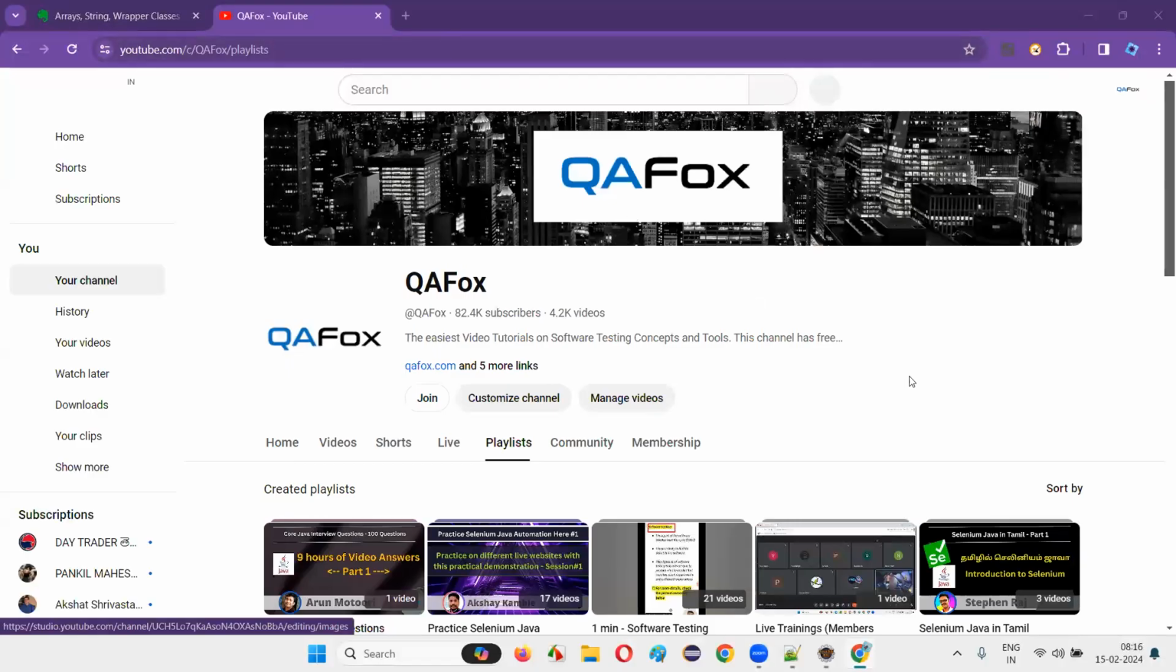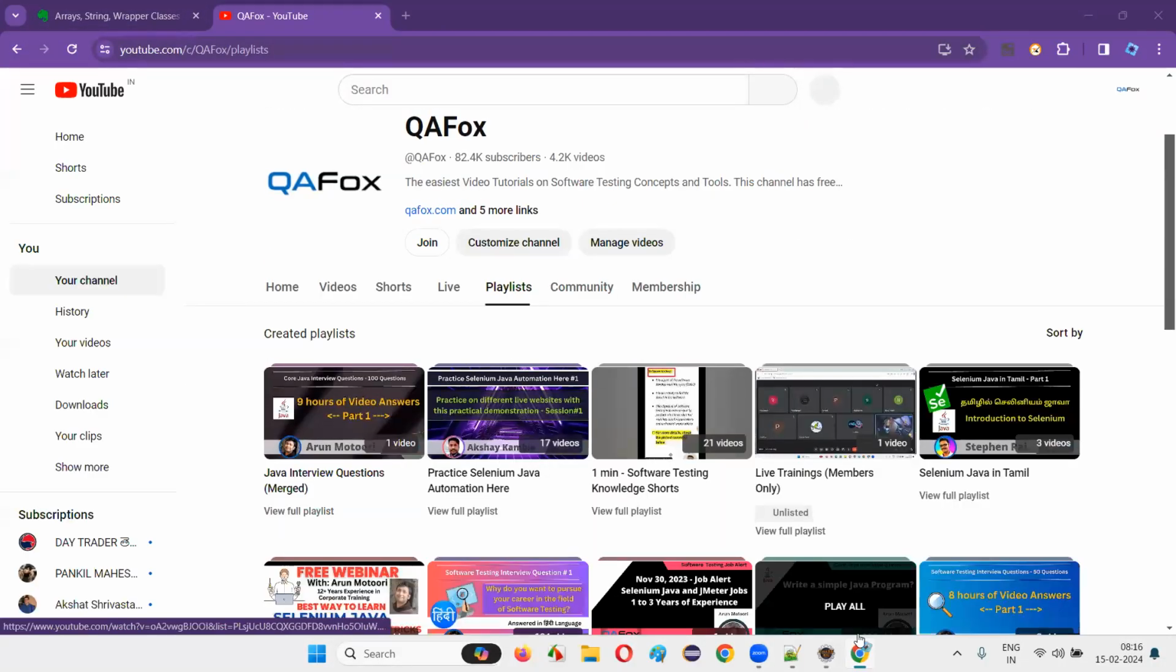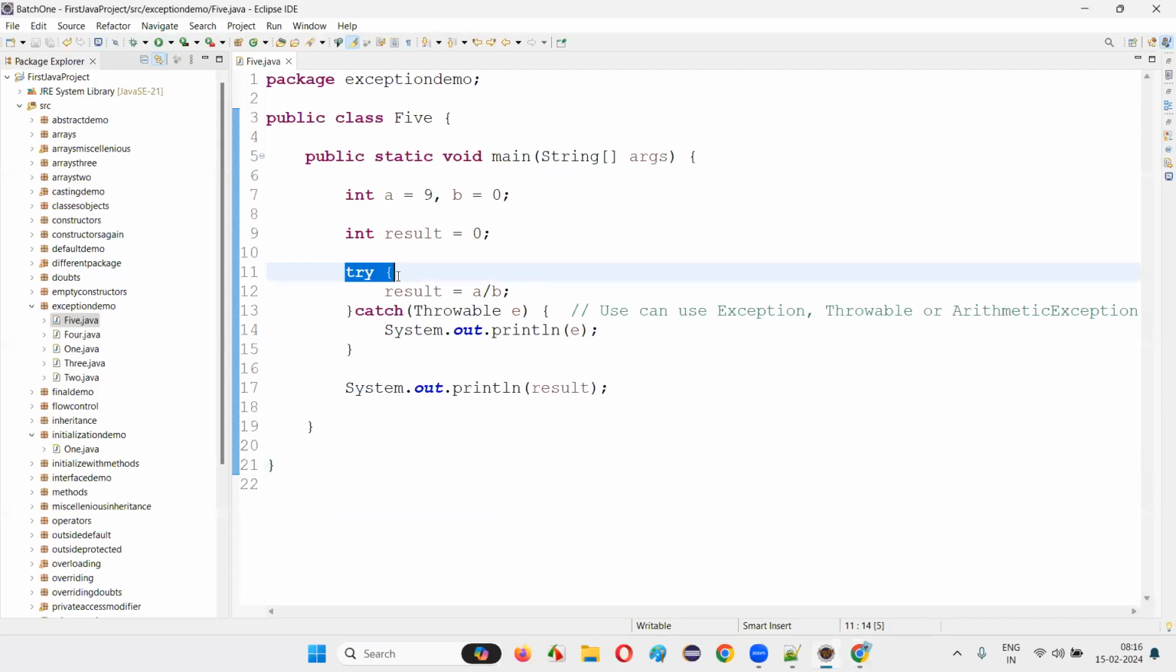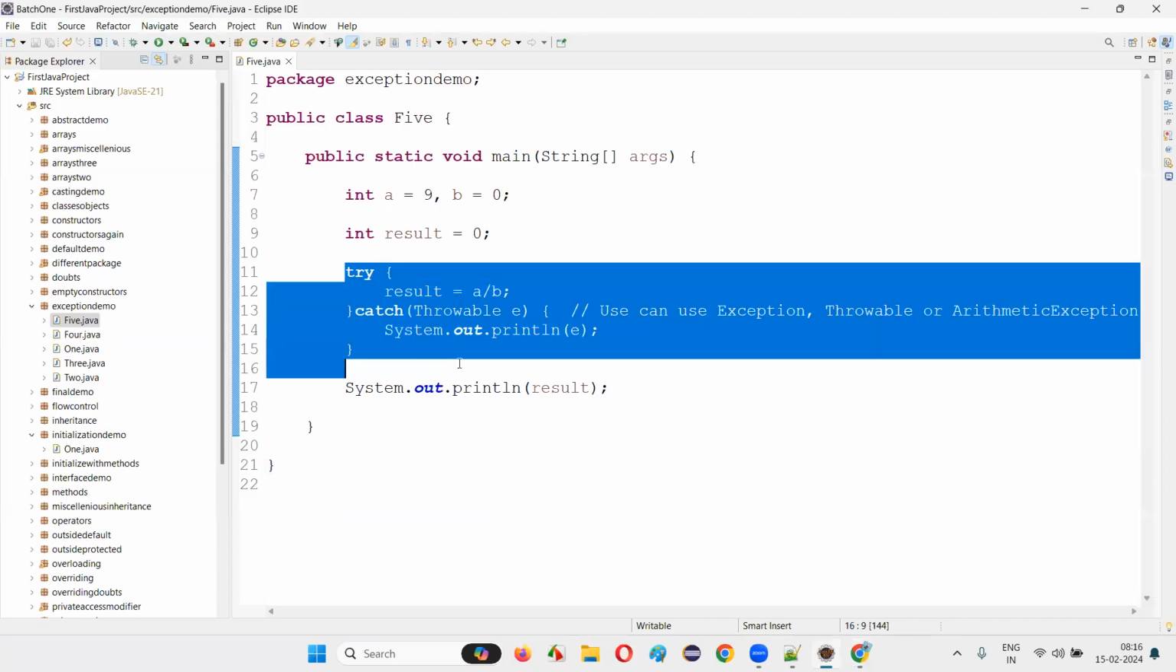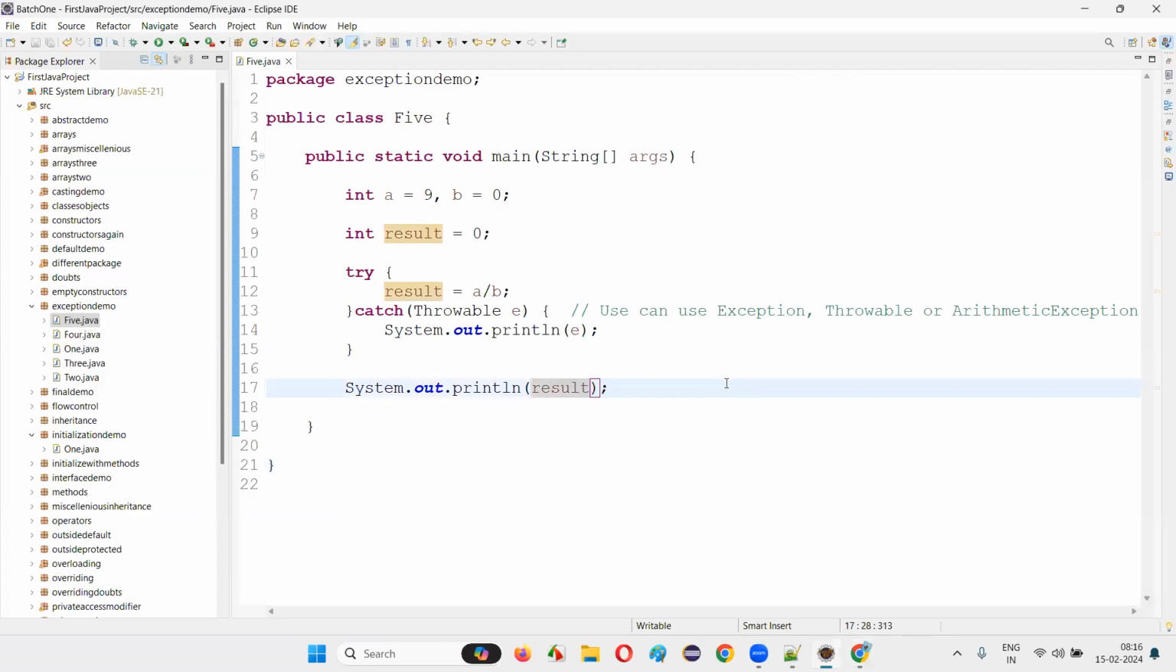One doubt. Try catch, please. Is it a class or method, or what's the type of that? Try catch is neither a class nor a method. It's a block. We generally call them blocks, like if block, else block, for loop block. We have a lot of blocks in Java, right? For loop, while loop, do while loop. The try catch is also a block. It's neither a method nor a variable nor a class.